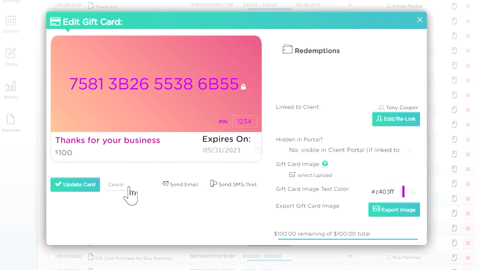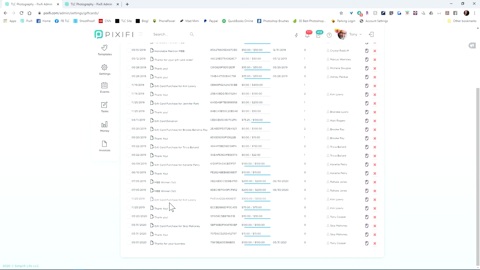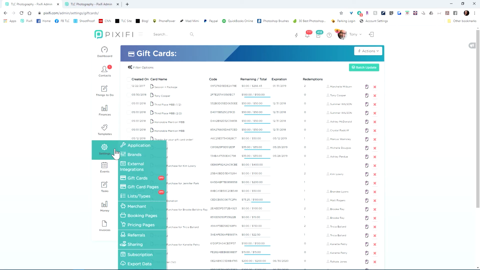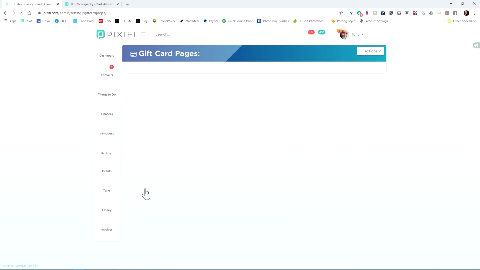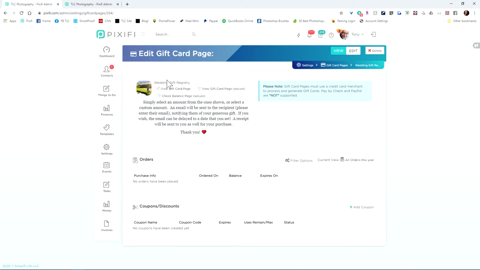Okay, so I'm just going to cancel this. You can also send an email again, or you can send a text message with this information in it. But right now, I'm just going to cancel this and move along to the next step. Okay, so you can also create a gift card page, which is where your clients can buy gift cards. Pretty cool, huh? So I've got a couple of gift card pages already set up. I've got something called the Wedding Gift Registry, and this is a pretty straightforward page. There's nothing elaborate about it.